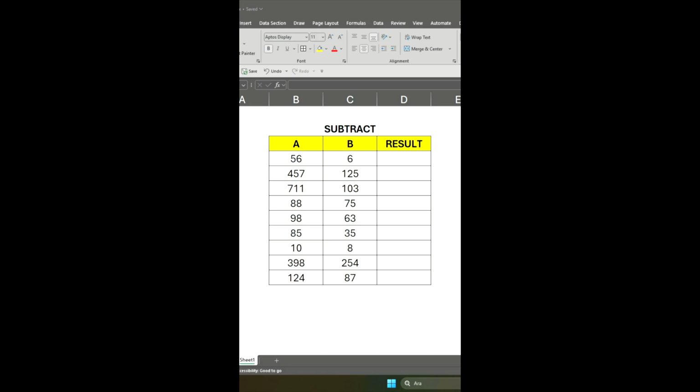In order to subtract numbers in Excel, we are coming to the cell that we want to write the formula. We are typing equal. We're getting the number that we subtract from, and typing minus. And finally, we are getting the number that we want to subtract from the big number. Pressing enter, and the result is in front of us.